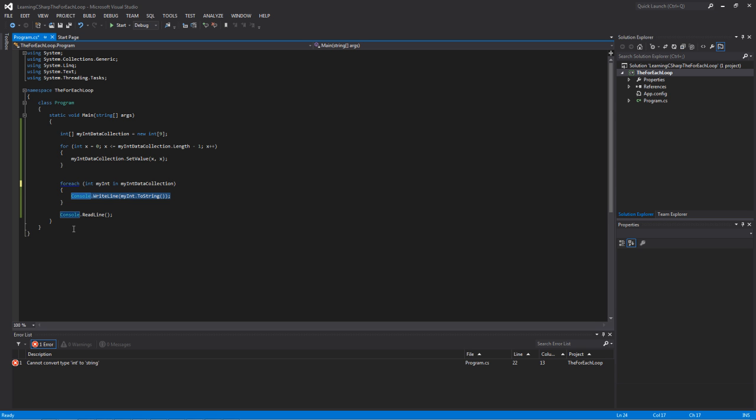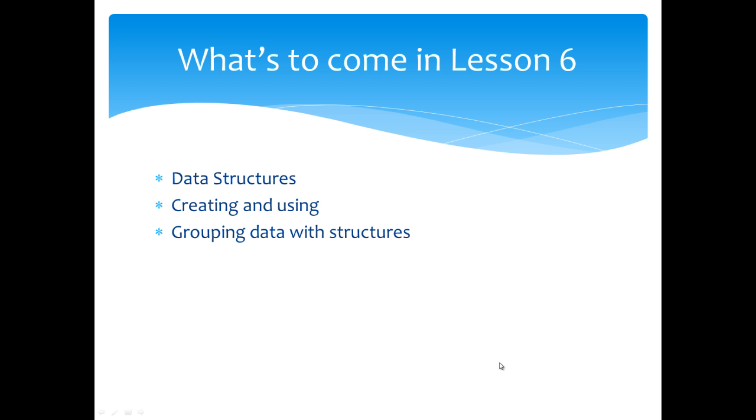So let's go back to the slideshow and let's see what lesson 6 is going to bring us. So what's to come in lesson 6? We're going to talk about data structures, creating them and using them, grouping data with these data structures. Data structures are kind of neat, and it should be an exciting lesson. So I hope you've enjoyed what you've watched here today, and hope to see you in lesson 6.